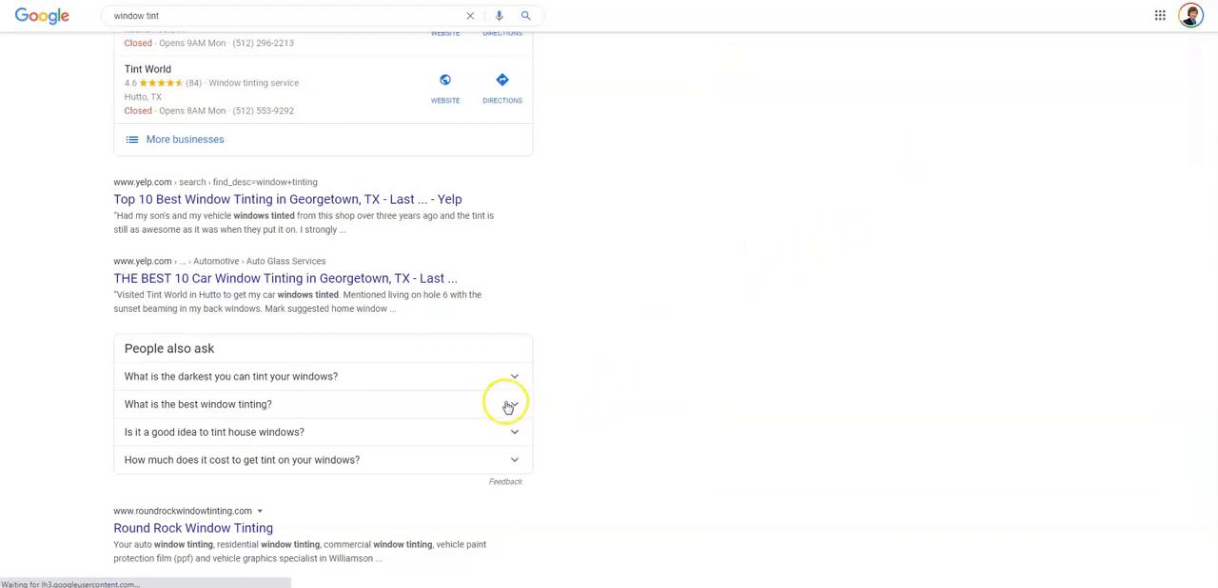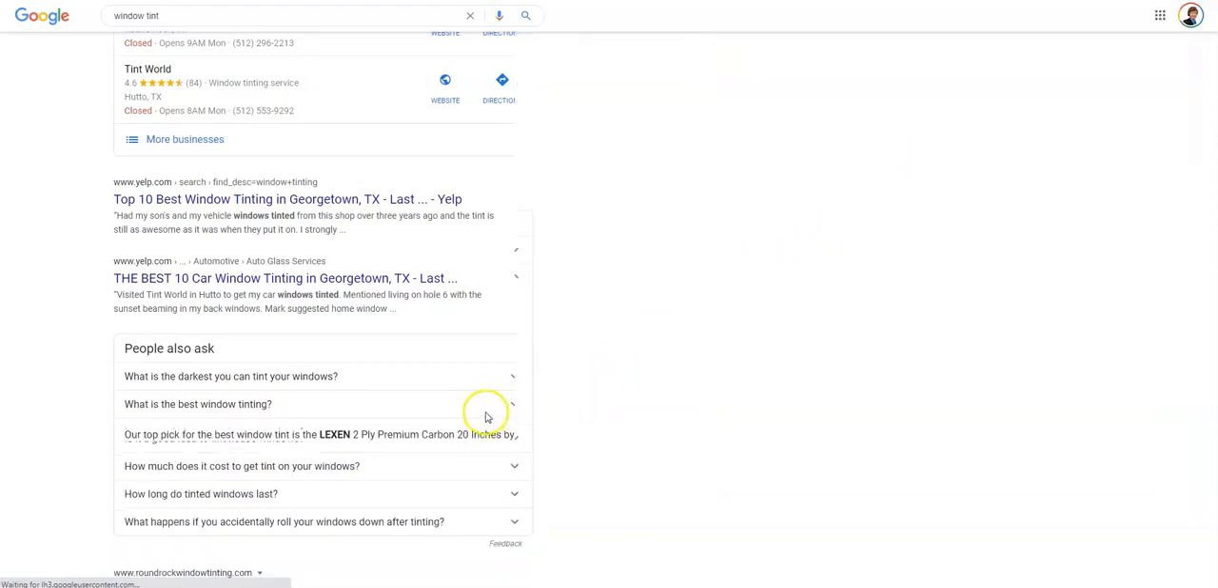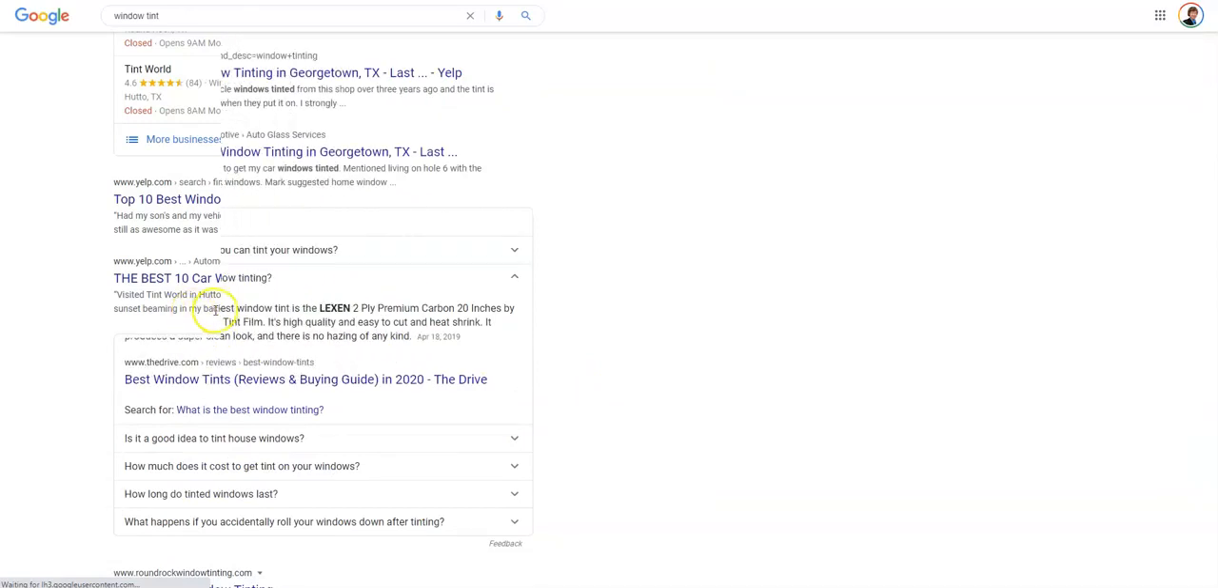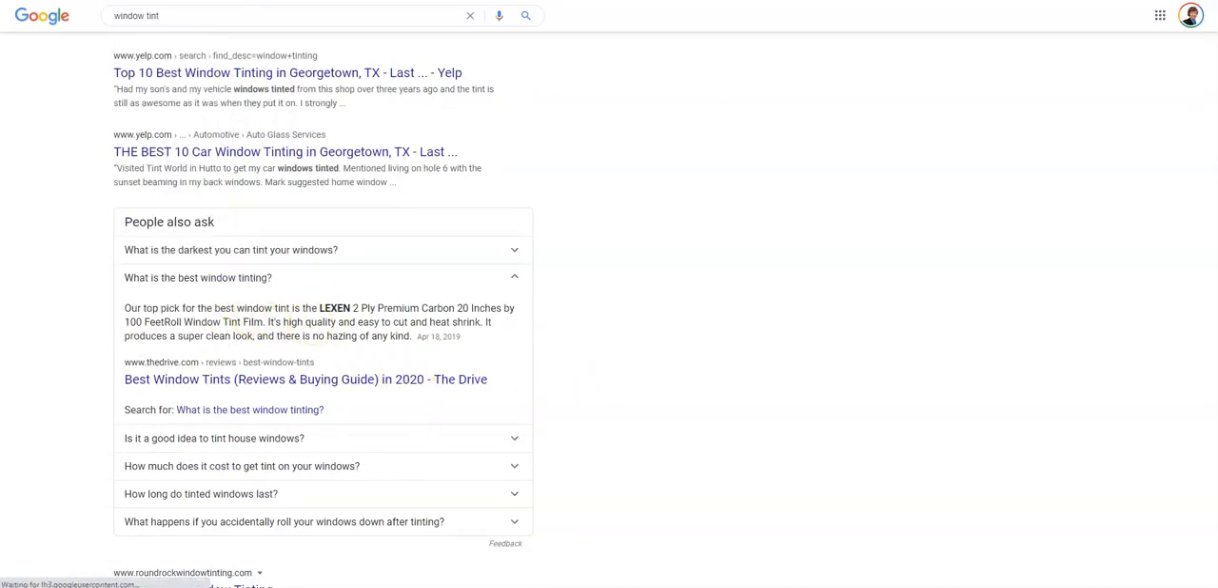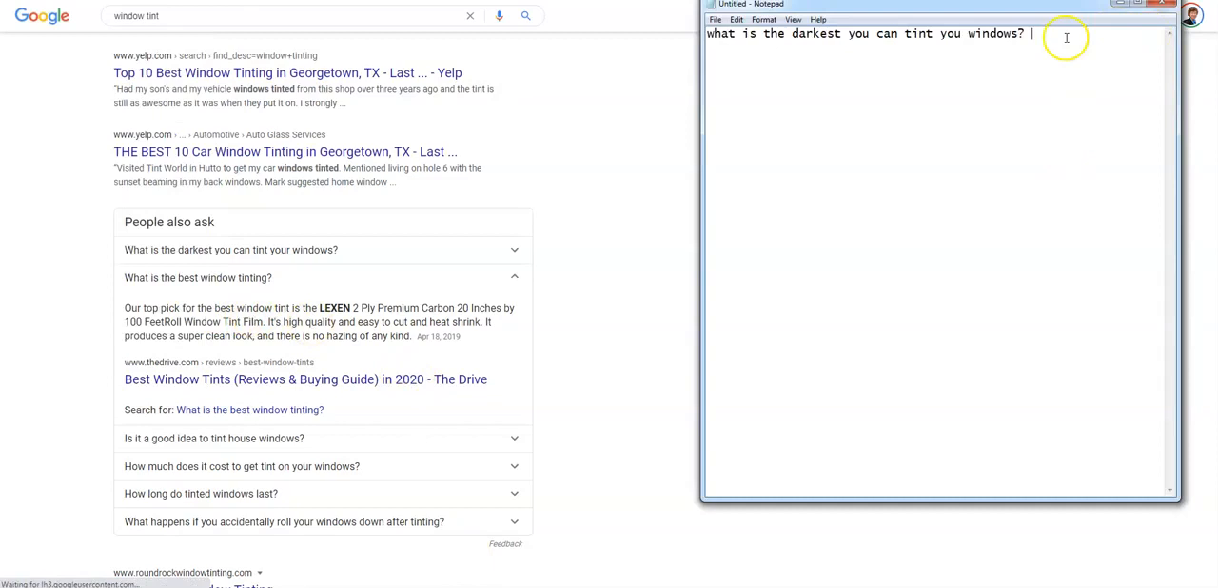What is the best window tinting? So this isn't them looking for a company. These are the different types of window tinting. So that's another thing I'm going to have on here: I'm going to break this down, and I'm going to say types of window tinting, right? What are the options? So I'm going to come back to that in a second.